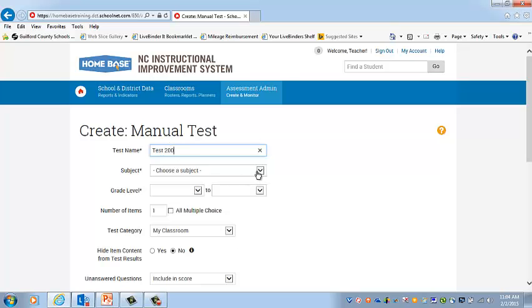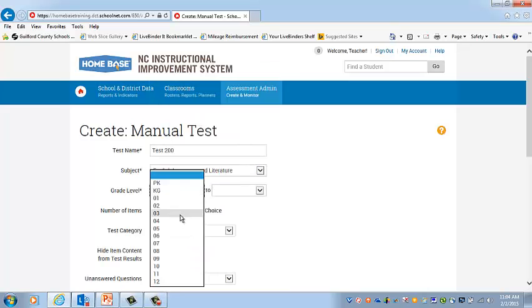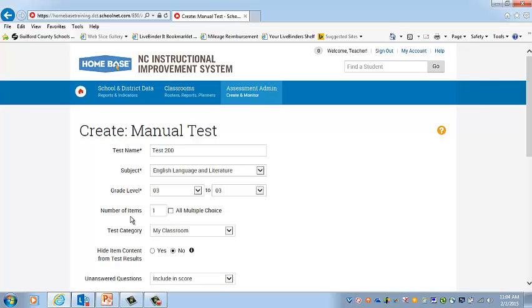I'm going to choose the subject for English Language and Literature. I'm going to choose 3rd grade for the grade level, and then for the number of items, you can select as many items as you would like for your test. Just for this example, I'm going to do 1. Also, you see a section that says all multiple choice. If I select this checkbox, that means all the questions that I select for this test will be all multiple choice. And I may not want that. I may want true, false. I may want open-ended. So you do not want to select this unless you want all multiple choice questions.